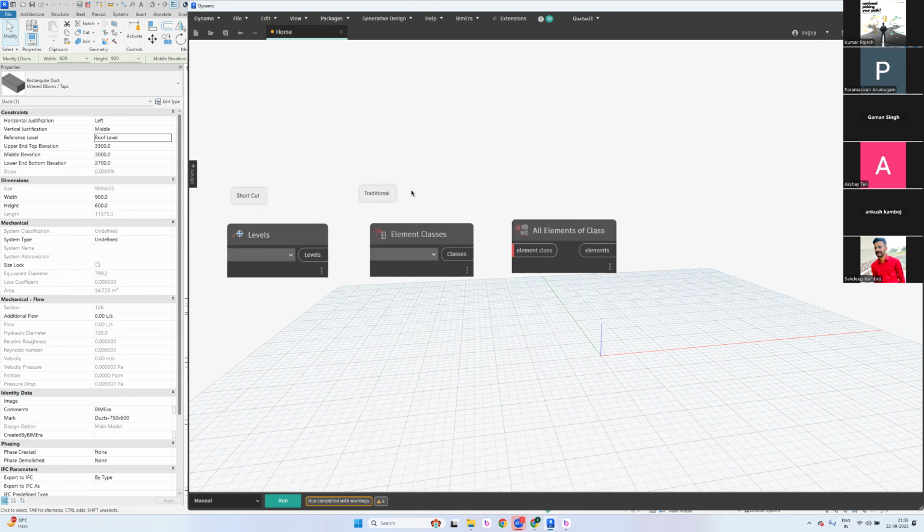Which one do you prefer? Traditional or shortcut? Which one do you like generally? Shortcut. After learning the shortcut, before the traditional. Good. So always, even after learning, try as much as possible to play with the traditional stuff.